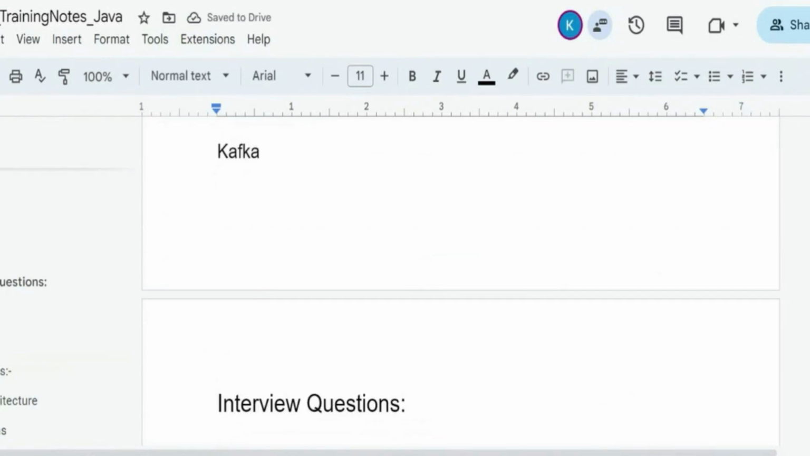With Kafka, what do you feel Kafka is used for? So far, have you heard anything about Kafka? It acts like a messaging broker or messaging queue. Yeah, correct. Messaging broker, yeah, that's correct. Broker or queue.